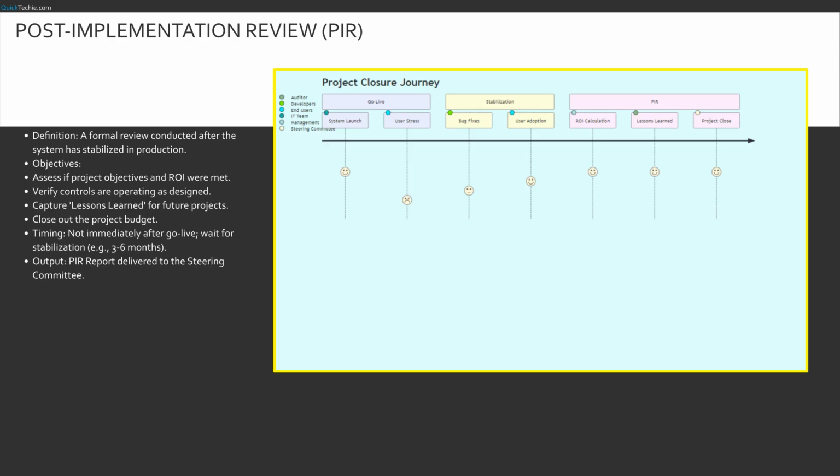This is where we calculate the actual cost versus the budgeted cost. The output is a PIR report sent to the steering committee. This closes the loop on the SDLC and provides the lessons learned that make the next project better. This concludes our module on implementation.